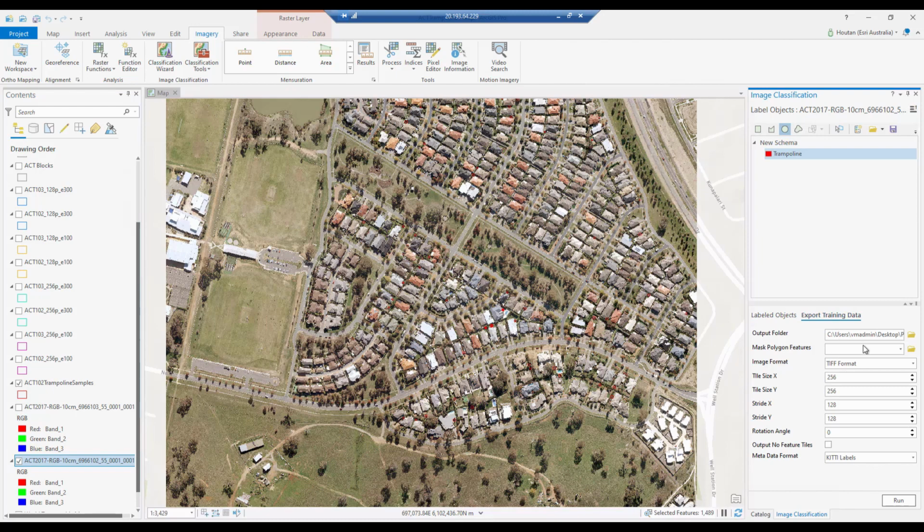We'll pick an output folder. We don't need to mask our polygon features right now for this scenario. We want to go ahead and change the output format to PNG, because that's the format that our tool is going to be using later on. And here we get to set the tile size.